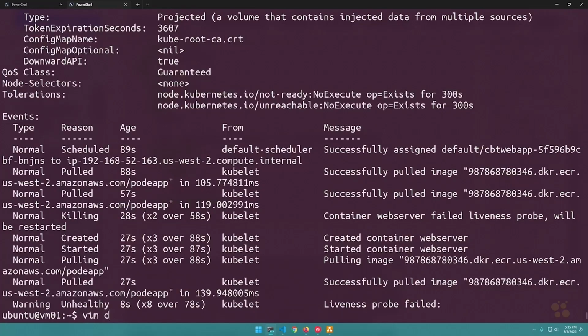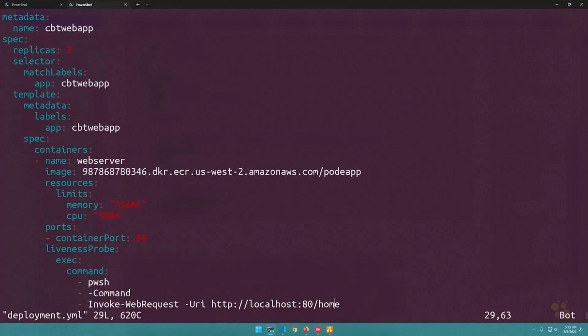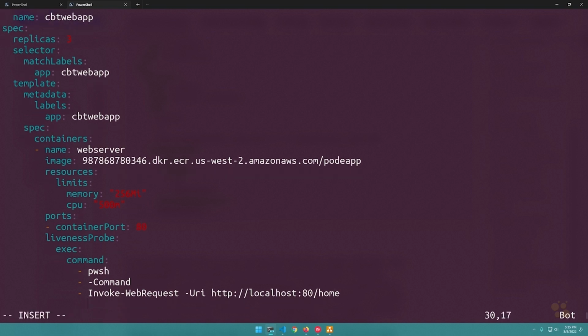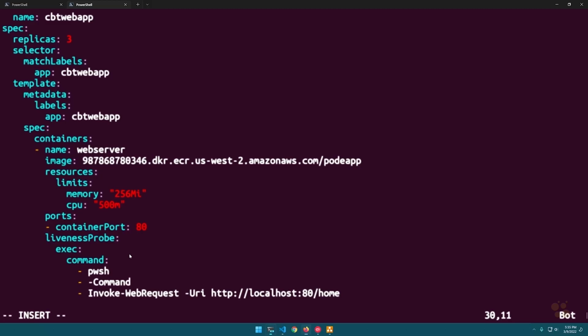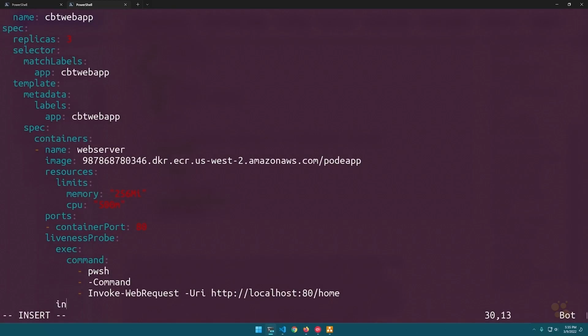So back over here on my remote server, I'm going to go ahead and run vim on our manifest file here. And then I'll go down all the way to the bottom. And on this liveness probe, we want to make sure we're indented the same level as the exec property here. And then right there, we'll go ahead and add initialDelaySeconds. And we'll set that to, let's say, 5.